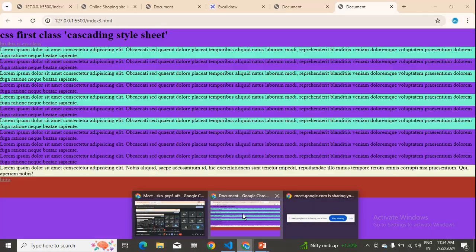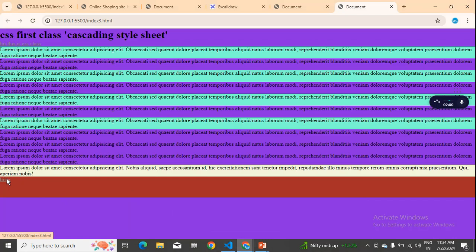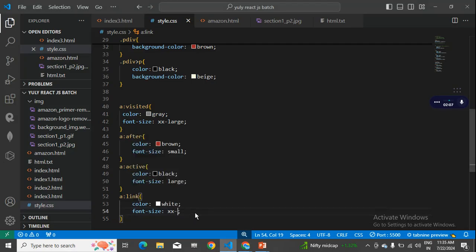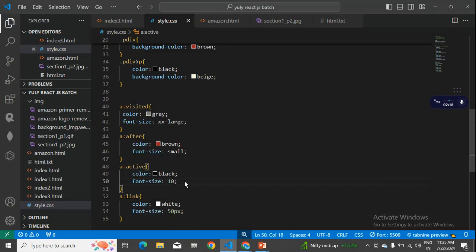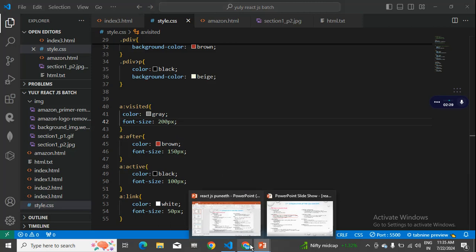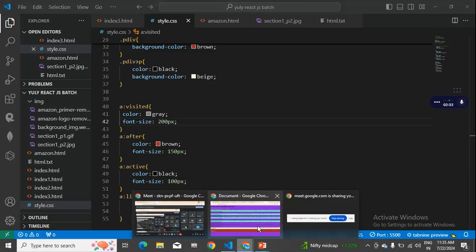So when I visit this, when I click on this, are you able to see this color is changing? Are you able to see? So when I click on this, that is what I can tell. How does active act? In the sense, whenever I click on that, whenever that link is active, the color will be changed to black.